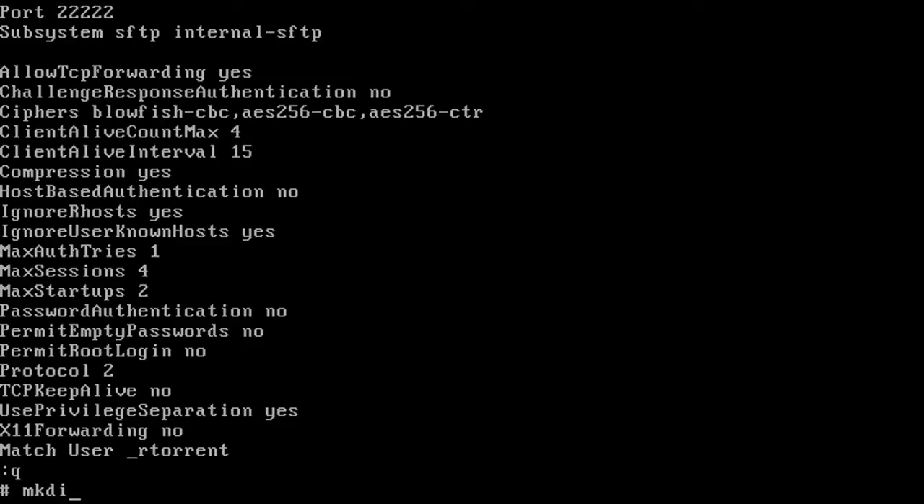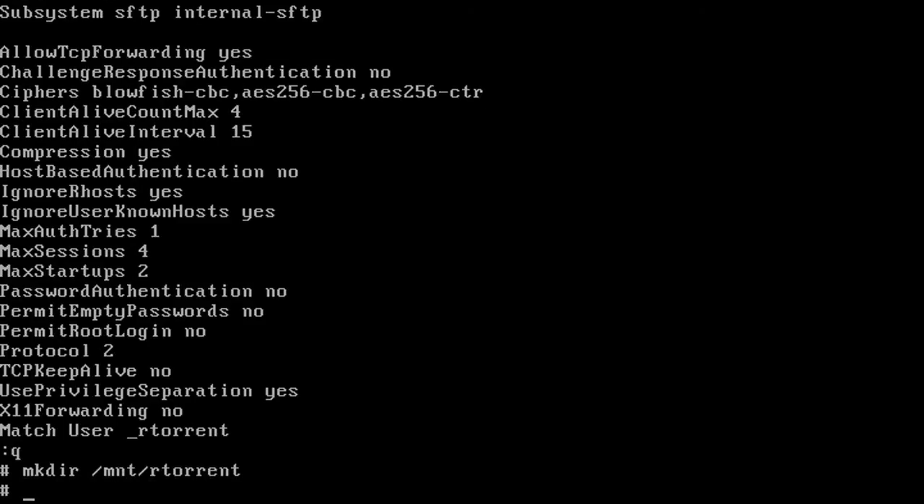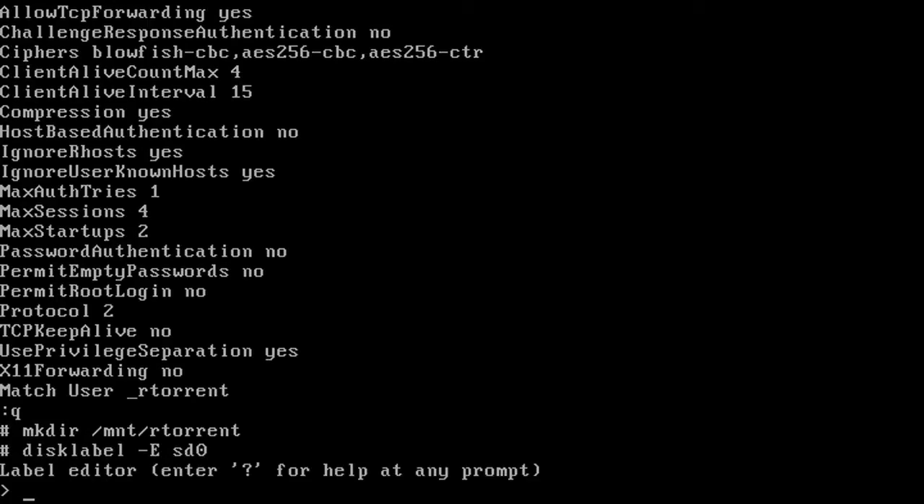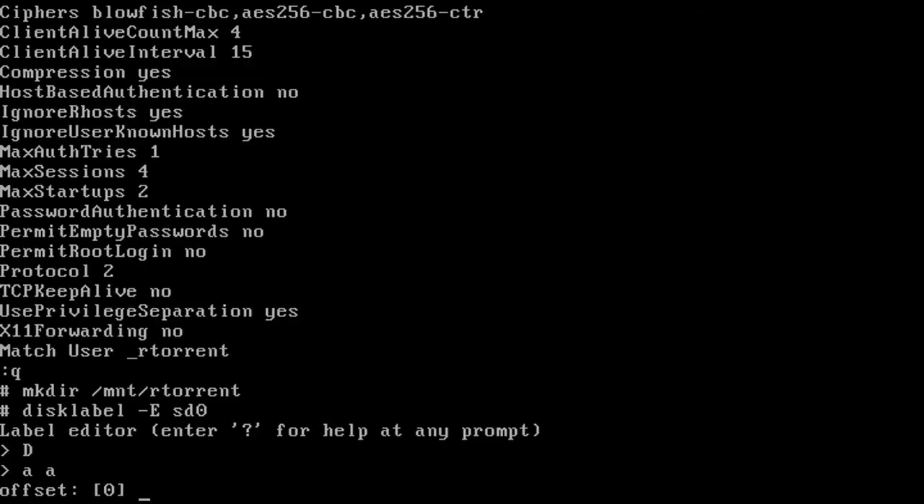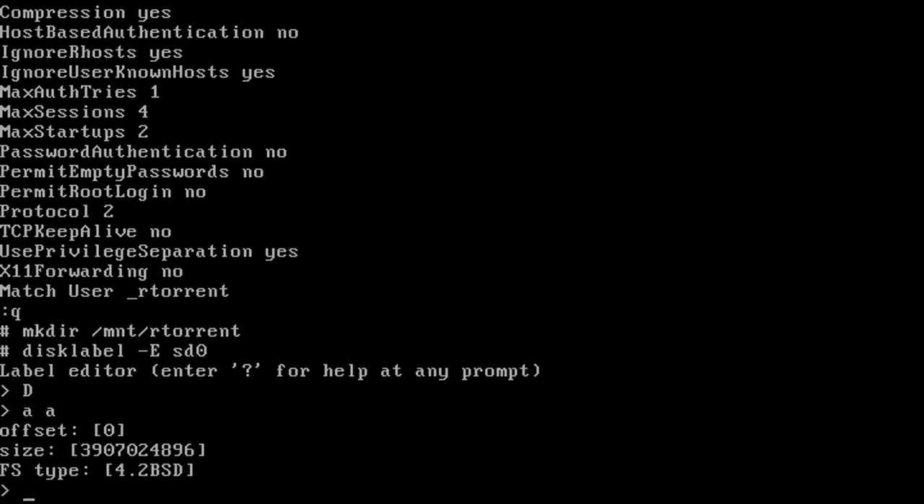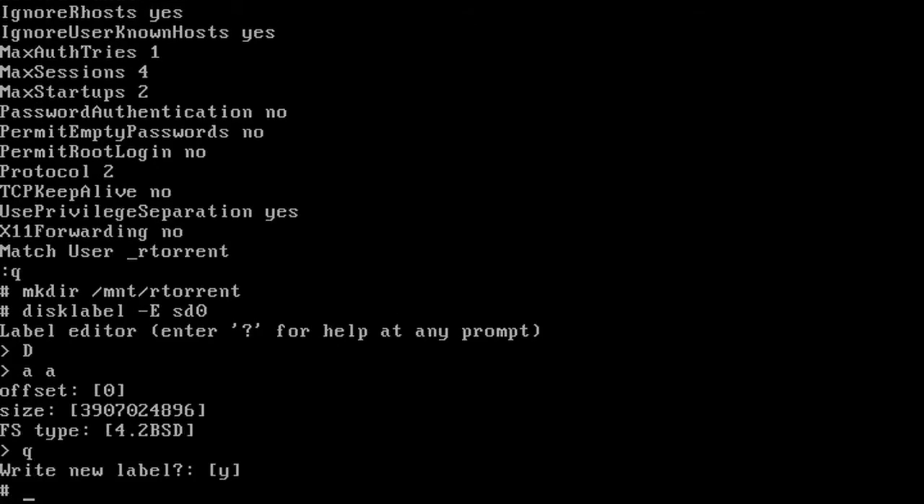We also add the rtorrent user to allow users in sshd config so that it's allowed to log in over SSH. And now we create the mount point and add a disklabel to sd0, which is the disk which I'm using for torrents. Now, d creates a default disklabel, a adds partition a, and we just use the defaults. Now we write the label.